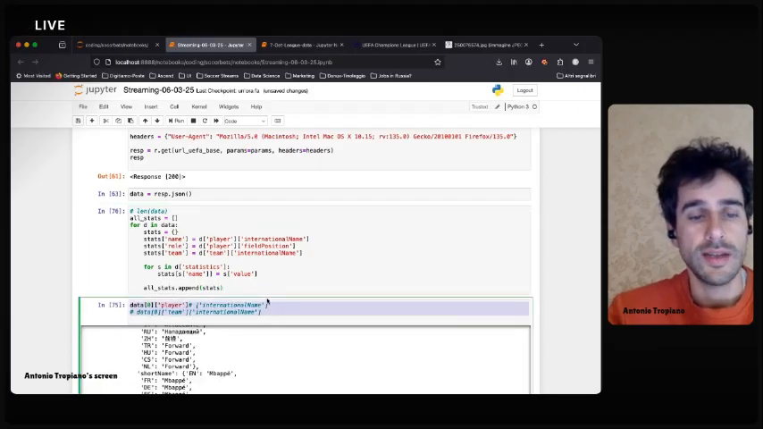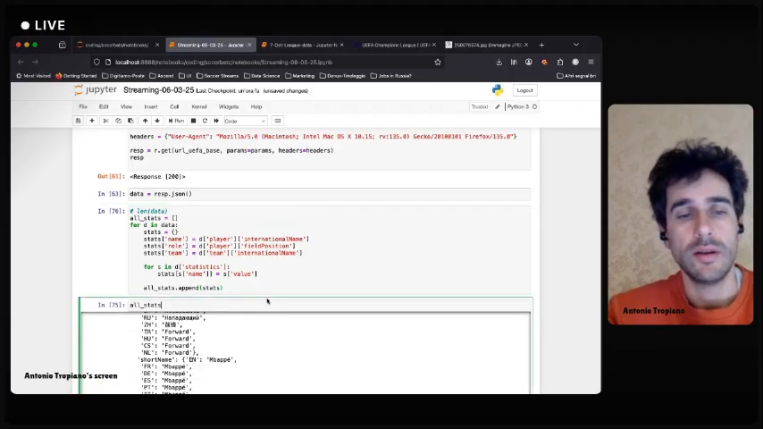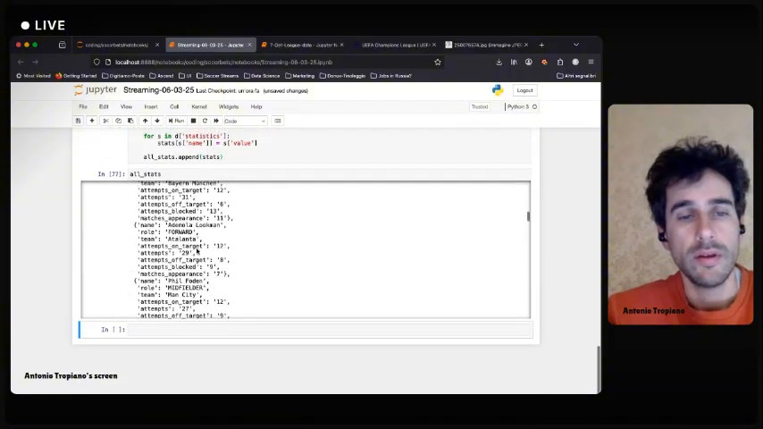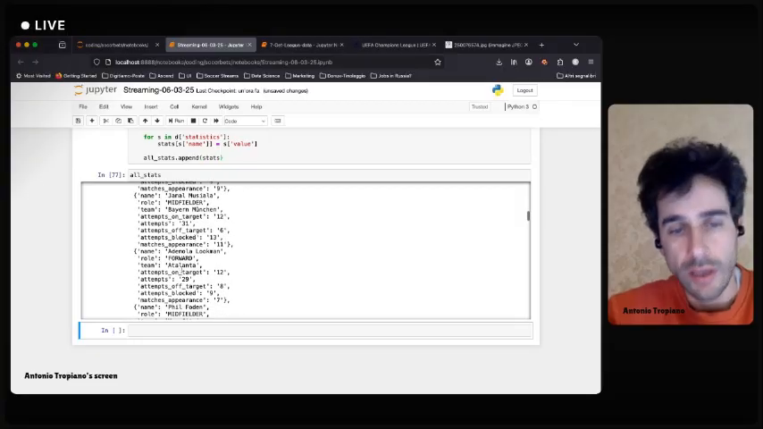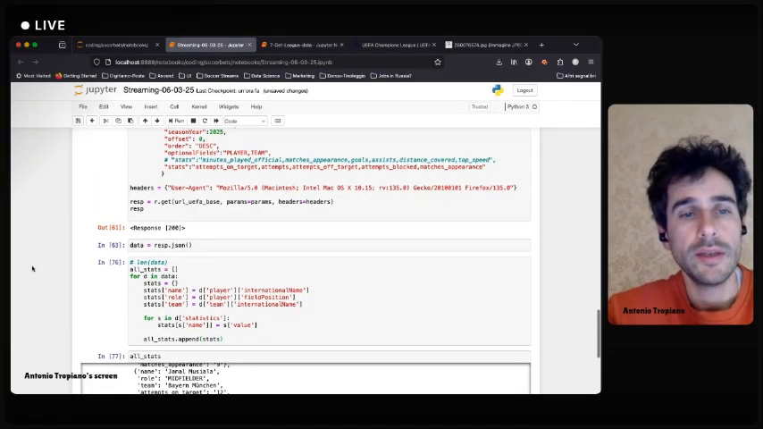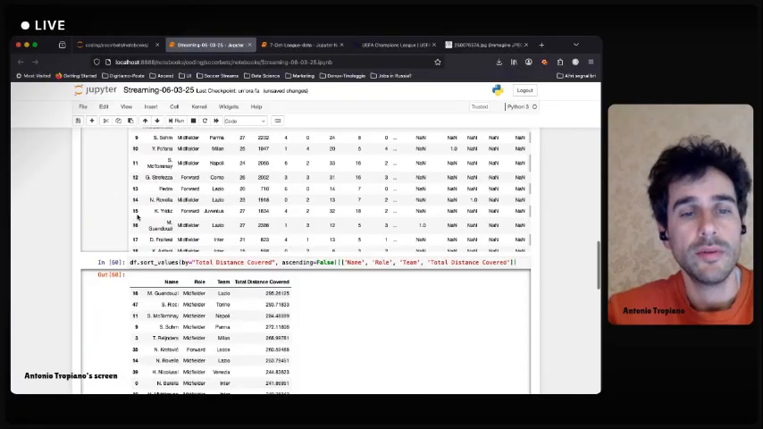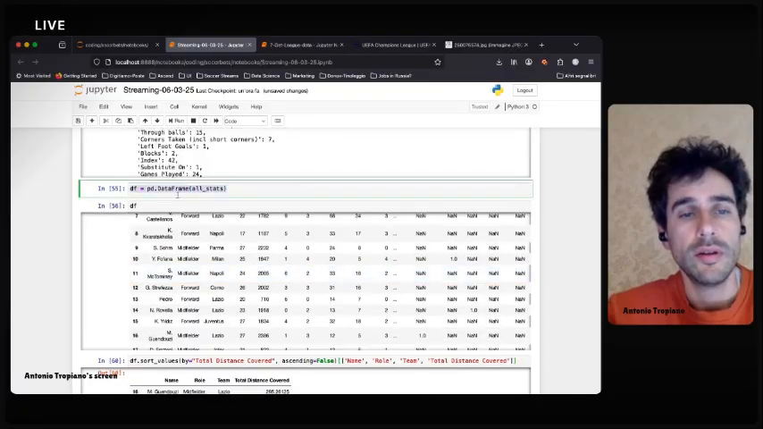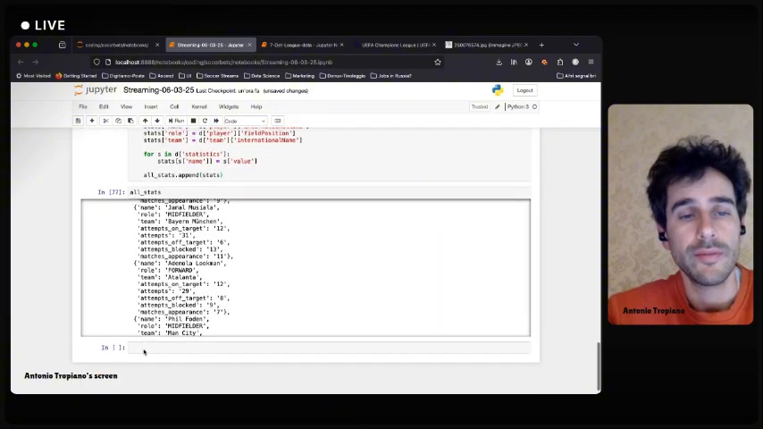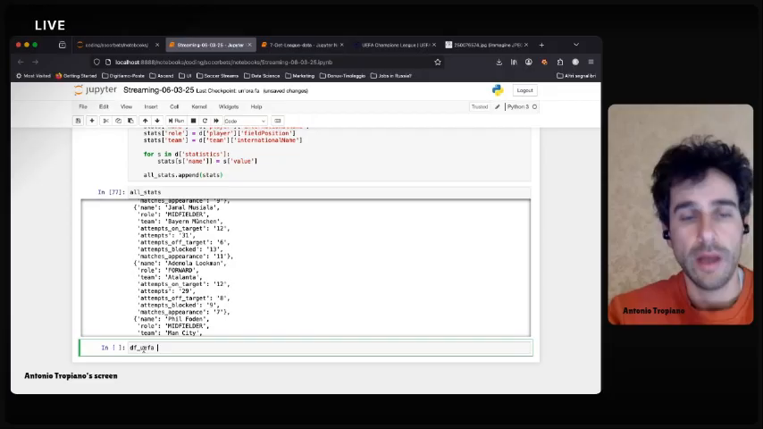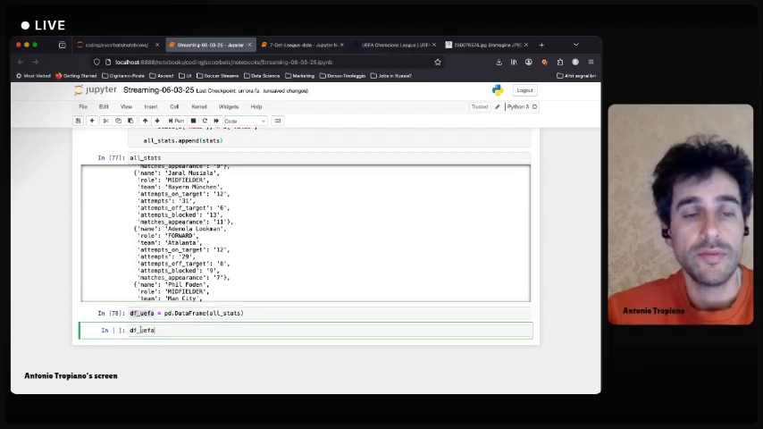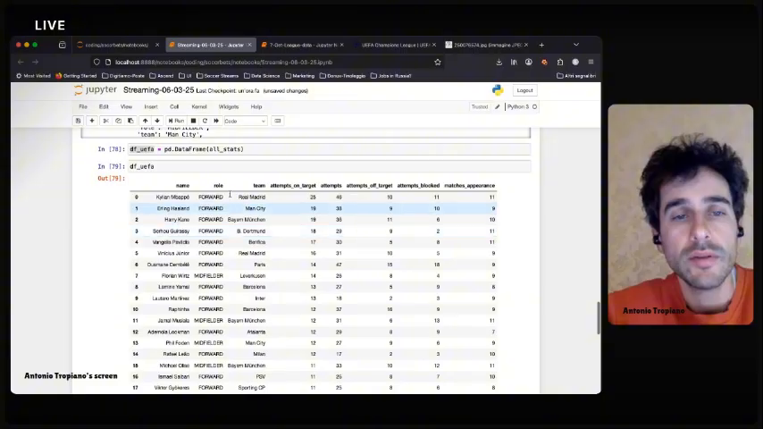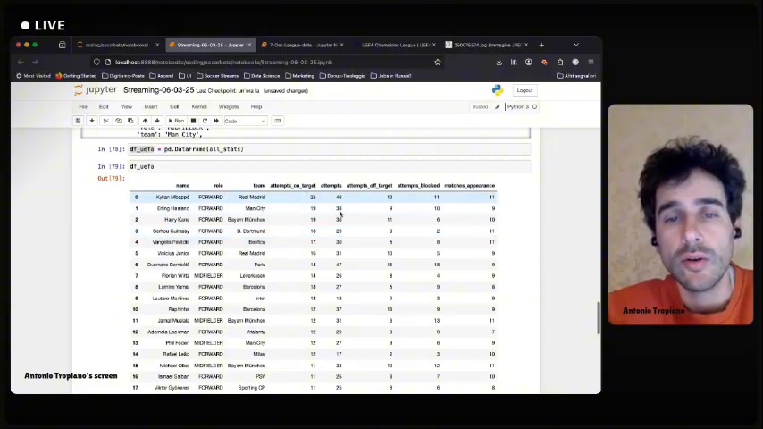Cool. What's all stats? What does it look like? We see attempts on target, off target, the name, the role, the team, and now we can basically build in the same way a data frame, the same way we've done before. Now let's call this df UEFA, and this is the pd DataFrame of all stats. If we explore the UEFA, now we have the name, the role, the team, and these are ordered by attempts.